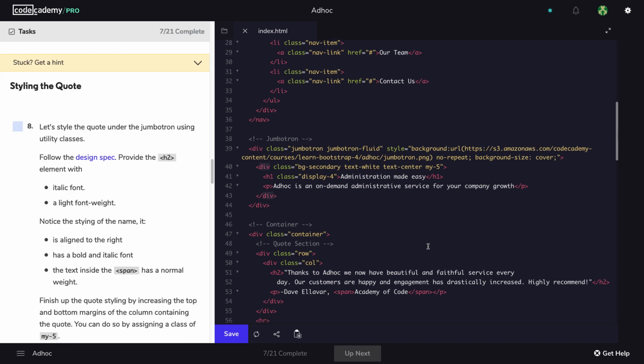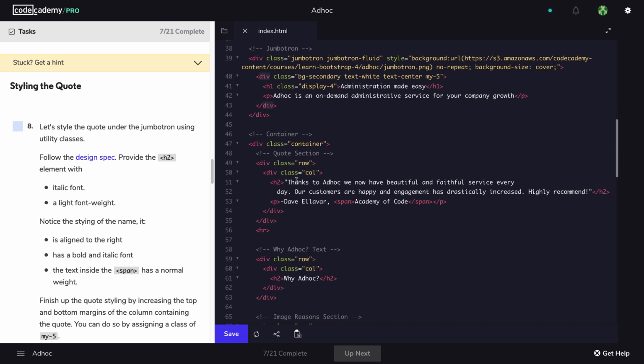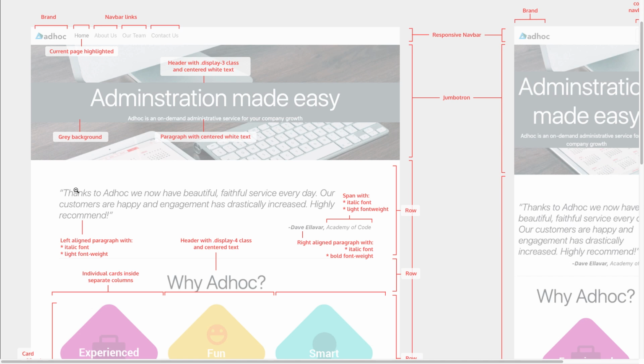So our quote section is right under the Jumbotron, and let's look at the spec sheet again, which is this quote right here. For the quote itself, we want to make sure that it's in italic and it has a light font weight. And for the actual author of the quote, we want his name to be right aligned, and we want that to also be italic, but also to have a bold font weight, whereas the actual title of the author, of what he does or where he works, should be an italic font and a light font weight.